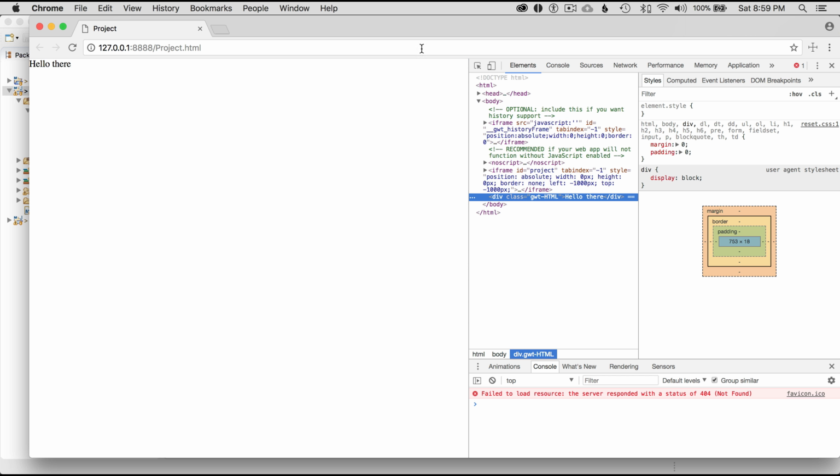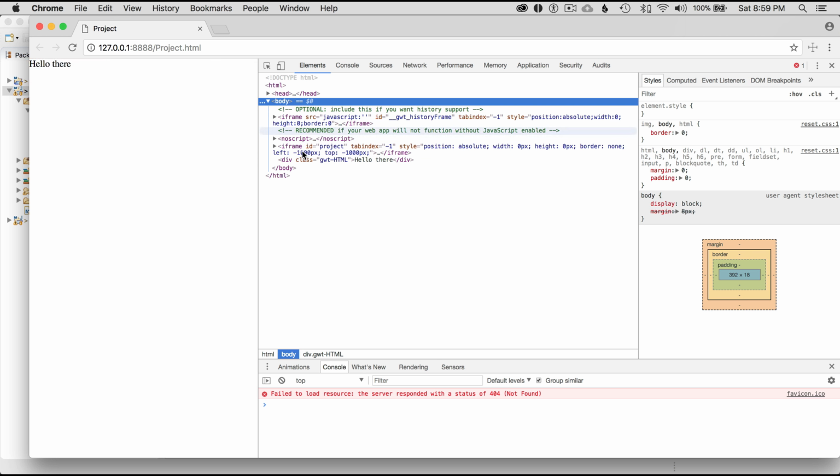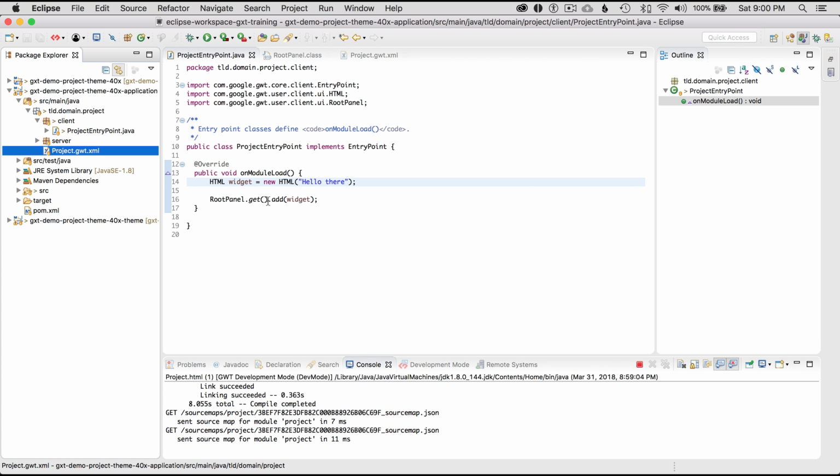Okay, let's inspect that. Let's use the element inspector to find the element. And here we go. It is a simple div, "hello there." Let's make this a little bit bigger so we can see the divs on the left here. We can see this div is a child of body. So that's where the widget plants itself. It embeds in the body because that's what I retrieved and added it to.